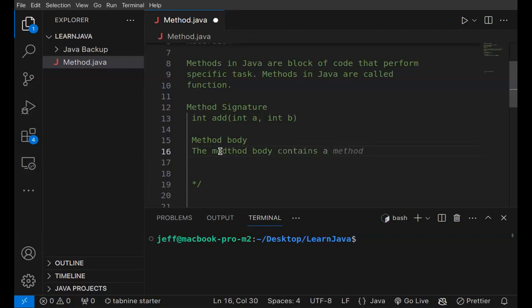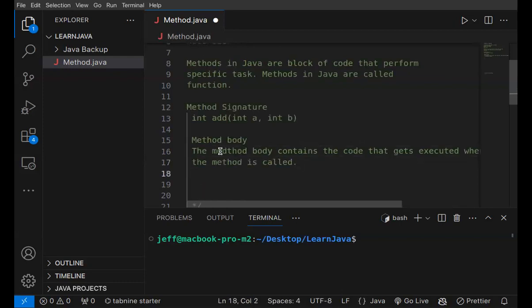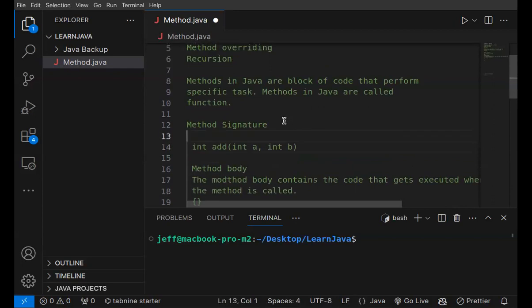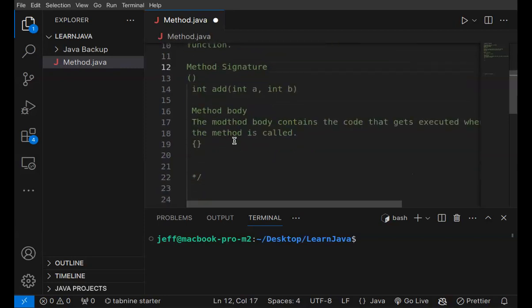The method body contains the code that gets executed when the method is called. This is represented with the curly braces, while the method signature is represented with the parenthesis. So if we try to understand what the method body does, basically it will contain the body of the code that gets executed when the method is called.